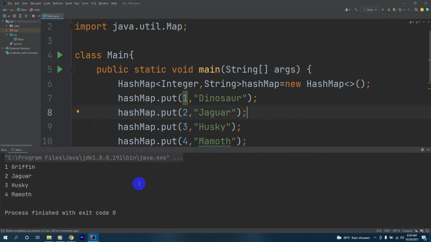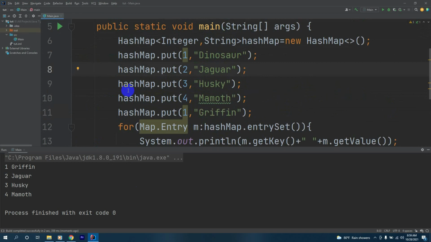Okay, what happened here was, dinosaur was replaced by Griffin with the key 1. Because we gave another key called 1, the value dinosaur was replaced by Griffin. So after that, key 1 printed Griffin, key 2 printed jaguar, key 3 printed husky and key 4 printed mammoth. That's how duplicate values are replaced in the hash map in the Java collection framework.